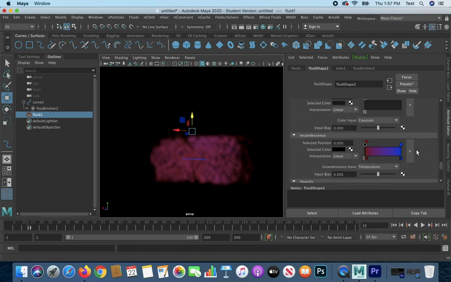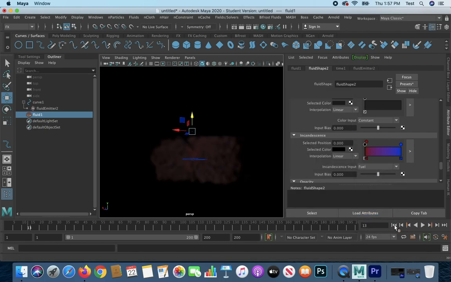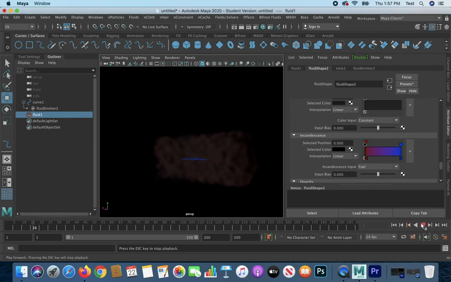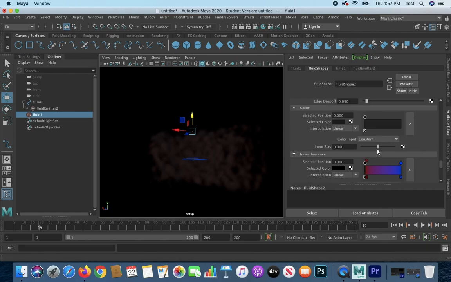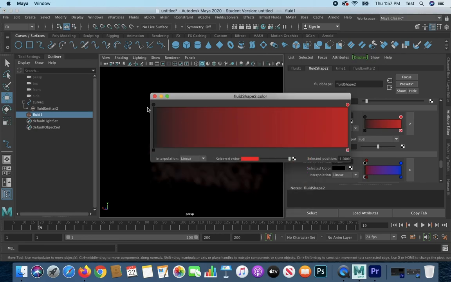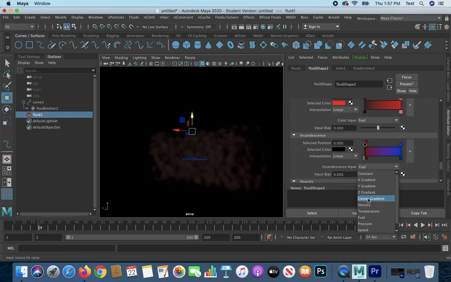And then of course we can maybe change this back. Oh, incandescent temperature to fuel. Let's see what it looks like if it's just under fuel. So this is a way we can visualize just the fuel, right? So you can set any of the inputs. So what this is, what channel these color values are attached to. So I can set it here too. I can say I want the fuel color to be like bright red. And then I want my incandescence to be for temperature.